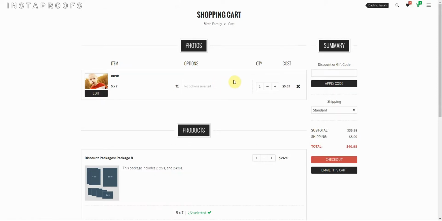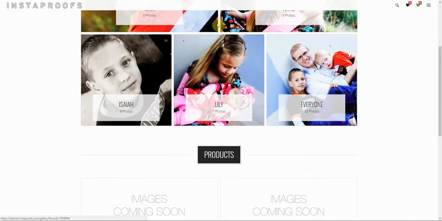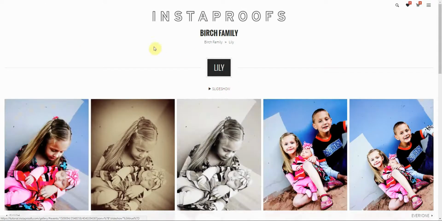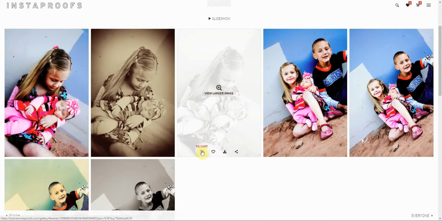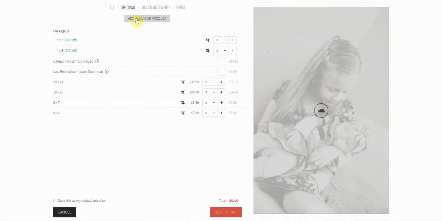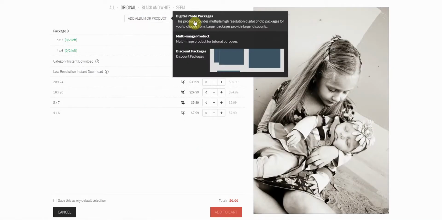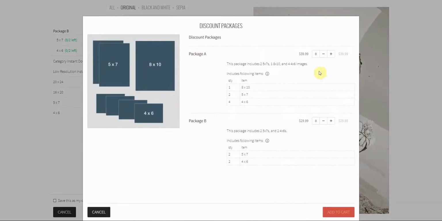The second way for your clients to add this to their cart is not through the products area here, but through the images themselves. So as we're looking at the images, we can click to Cart, and there's a button here that says Add Album or Product. When this button is pressed, we'll also have the option to add one of these different products, such as our discount packages that we just created. We can add it just the same as we did previously.